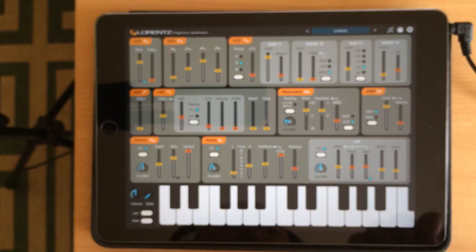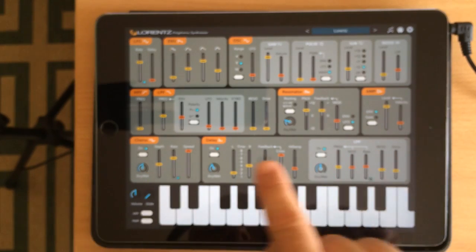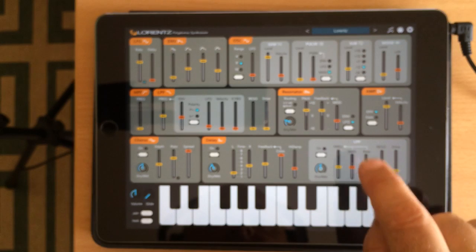So on to the next oldest, which is Lorentz, the middle of the three. And again, we've got this resonator. We can treat the whole of this bottom section here as just effects. So I'm going to turn off the chorus and delay and the low pass filter there.